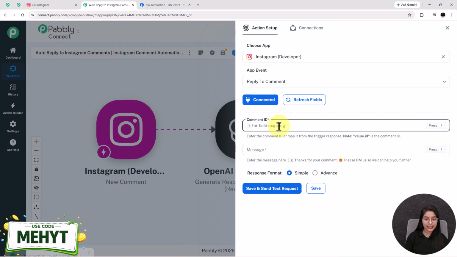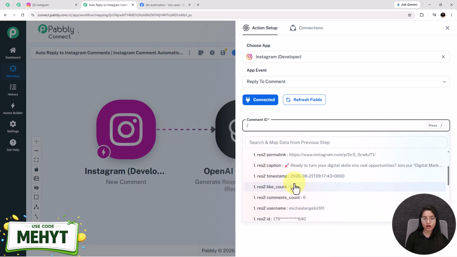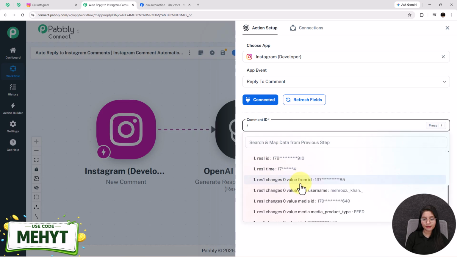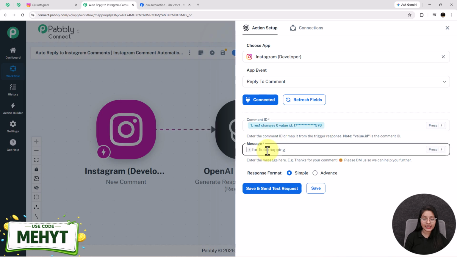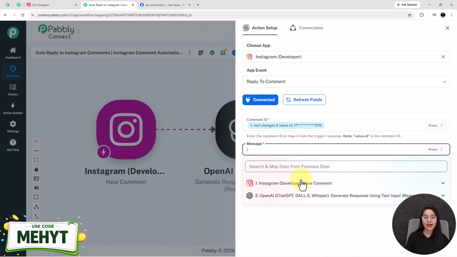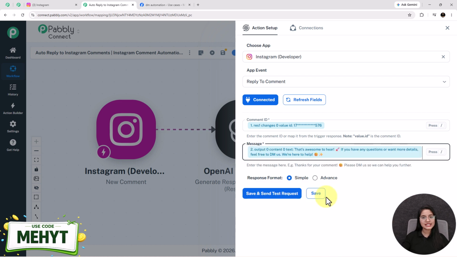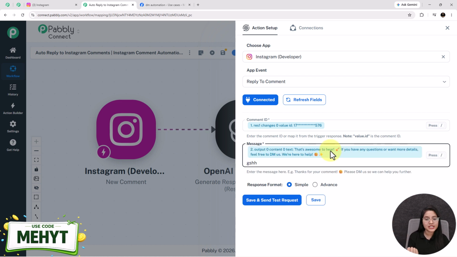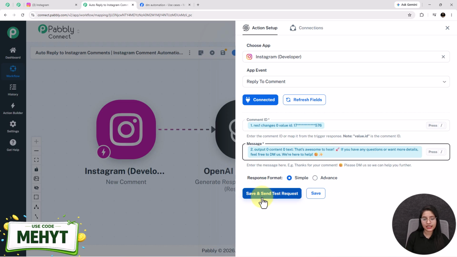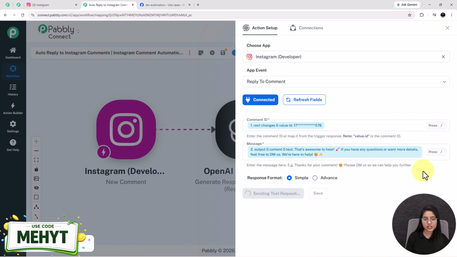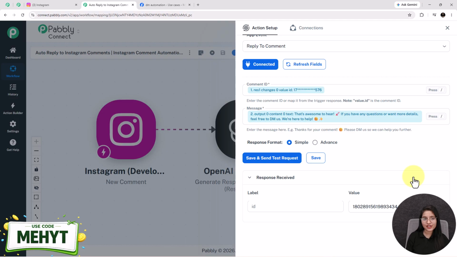Now in this comment ID field, I'm going to do the mapping of the comment ID from this Instagram responses. Here I have mapped, and next in this message field, I'm going to do the mapping of this OpenAI generated comment reply. So that's how easy it is. You can also add more message here if you want to. After that, I'll click on this save and send test request button, and you will see I have received the positive response.